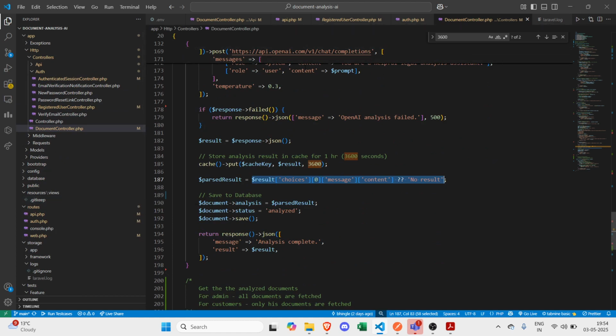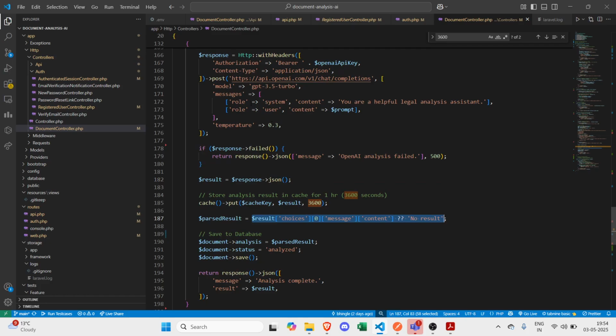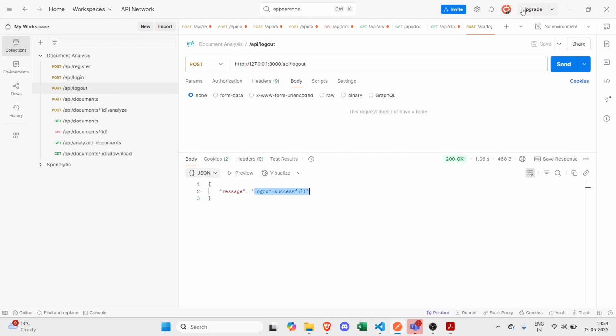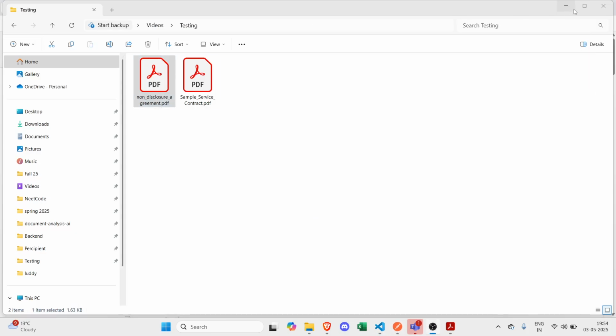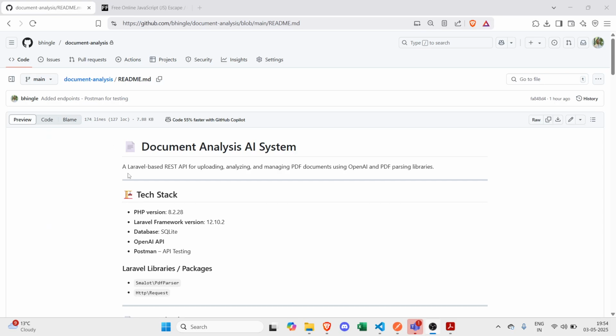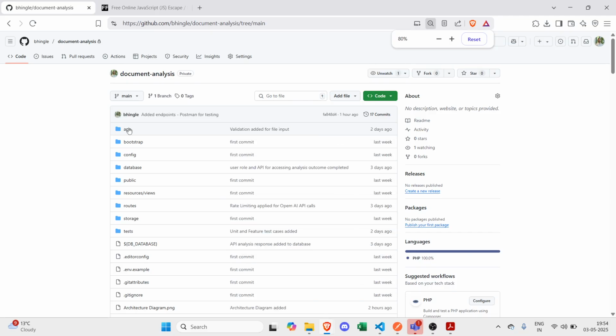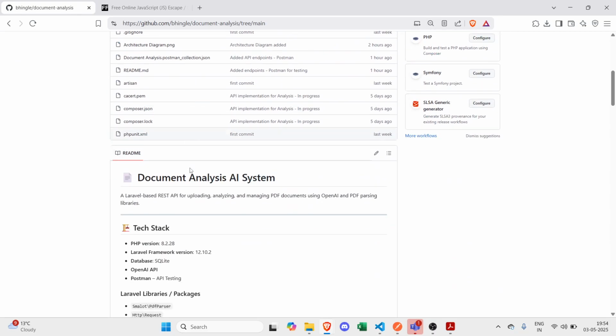I use Visual Studio for coding purposes. And let's quickly look at the GitHub repo which I have created for the same. If you go to my handle Bingley and navigate to the repository document analysis, you can find all the code. Then let's quickly look at the README file which I have created.